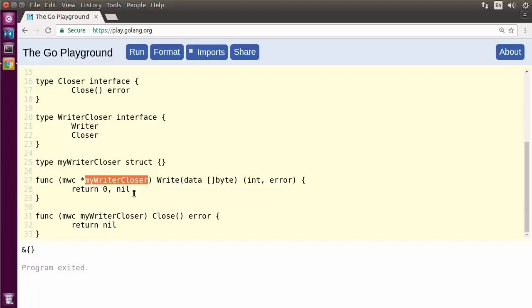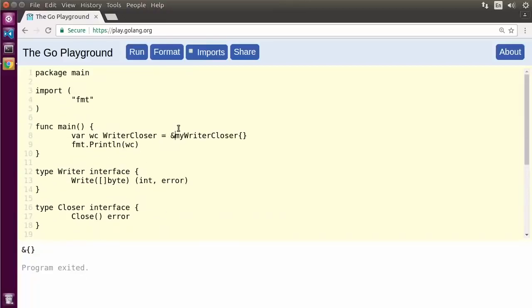So the method set for a value type is the set of all methods that have value receivers, but the method set for a pointer type is all of the methods with value receivers as well as all of the methods with pointer receivers. So there's a couple of ways that we could fix this. Now in this case we don't need access to the underlying data, so we could just go back to a value receiver, and then this is going to work just fine. This is actually the initial example we had.